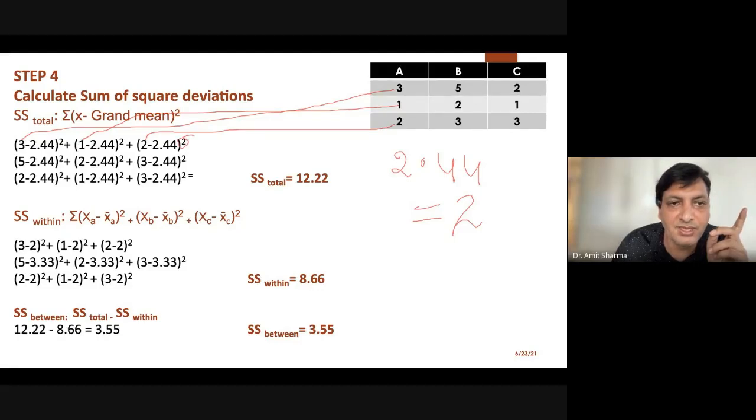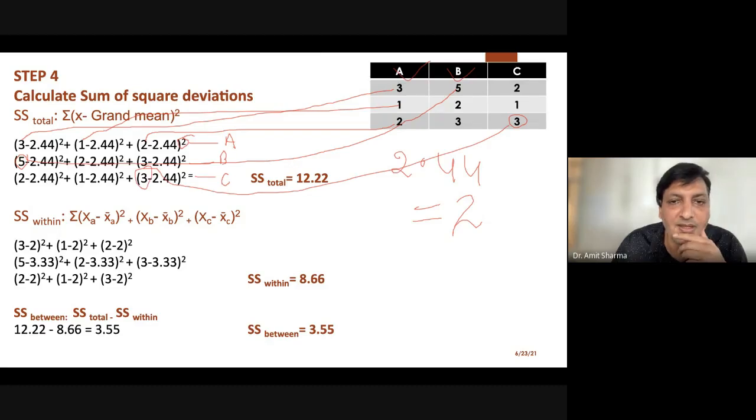Clear? So like this, if you have 3 different groups, then you can see this line we have done for A, this line we have done for B, and this line we have done for C. 3 times you have to do, because we have 3 different groups. Because you want to see 5, where is this 5? 5 is this one. And where is this 3? This 3 is this one. Clear? So like this, whenever you do the square of each, you are going to get the SS total.